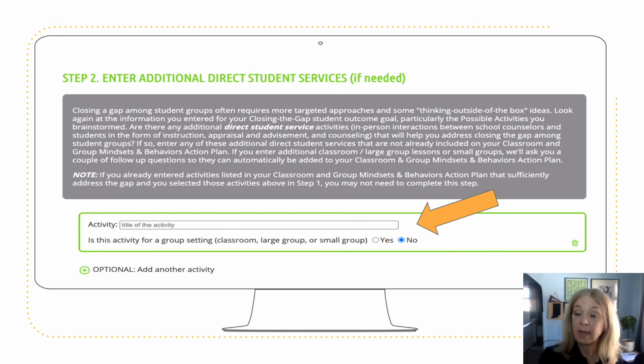You can also make additions to your activities as you think more about how you want to address this goal for Closing the Gap. You may have thought of more different strategies. Here's where you can save these and generate a working plan to use for when you get ready to plan your small groups, lessons, or other activities for next year. If you happen to add additional classroom lessons or small groups, these will automatically be added to your classroom and group mindsets and behavior action plan.